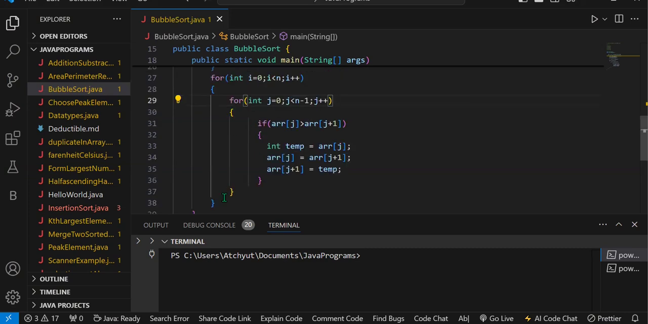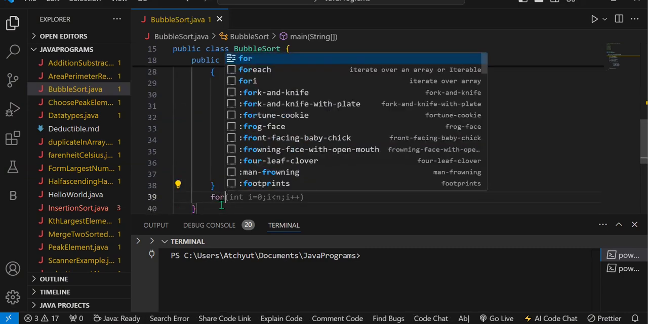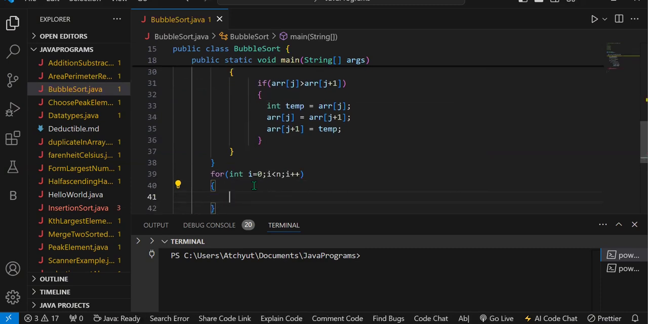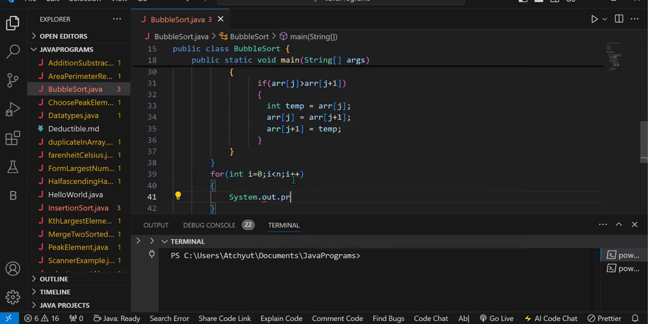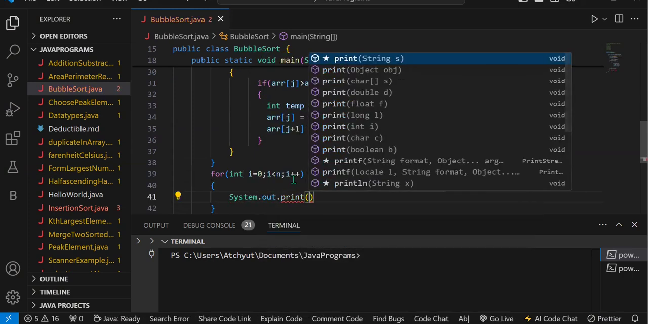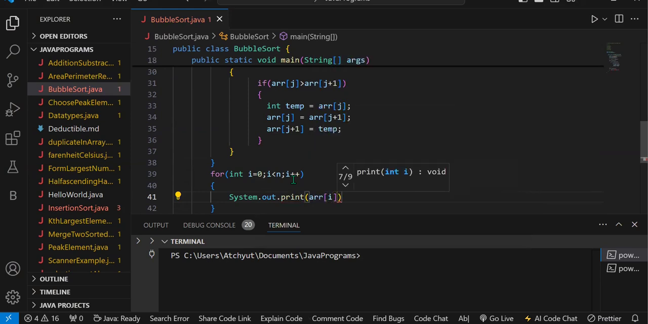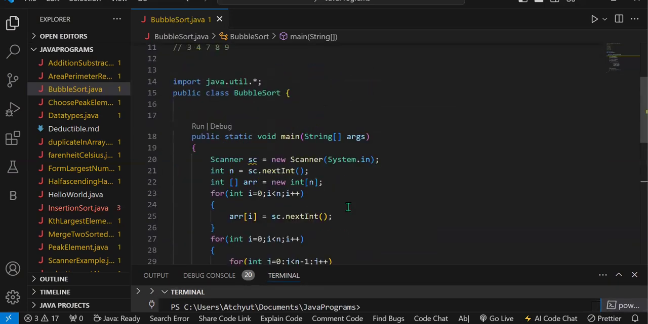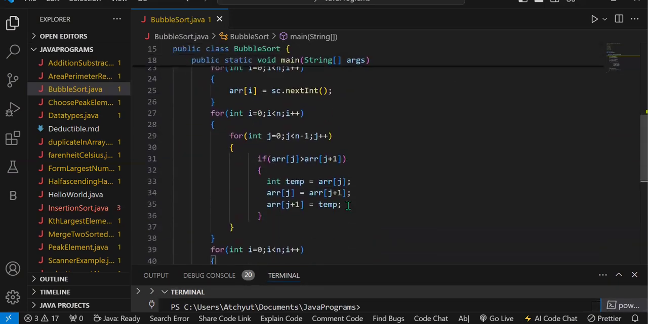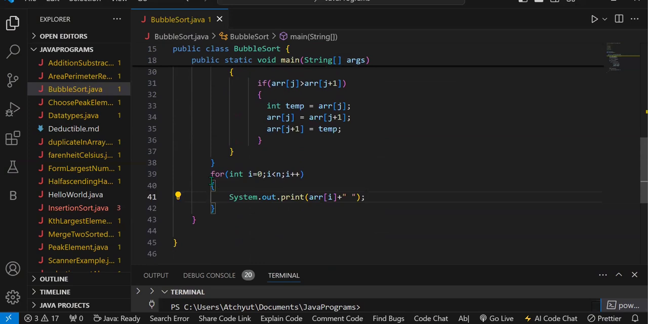So finally you have to come out of the loop, and you have to write the for loop. We start from int i is equal to 0, i less than n, and i plus plus, and simply you have to print AR of i. This for loop is completed, and after sorting we will just print the updated array.